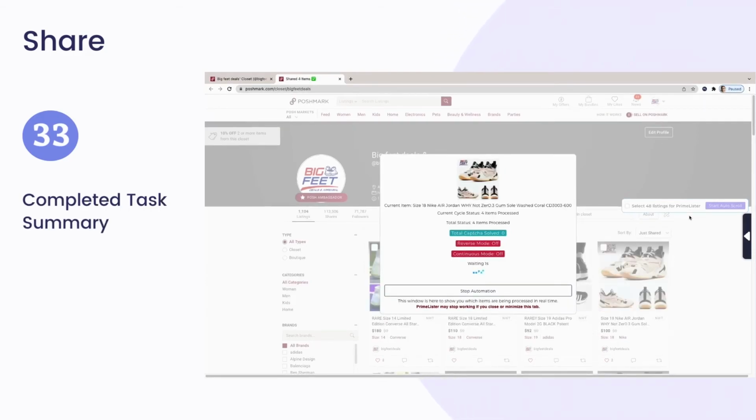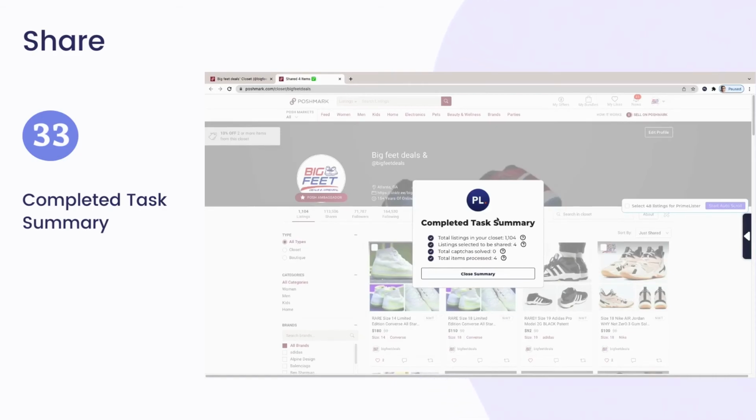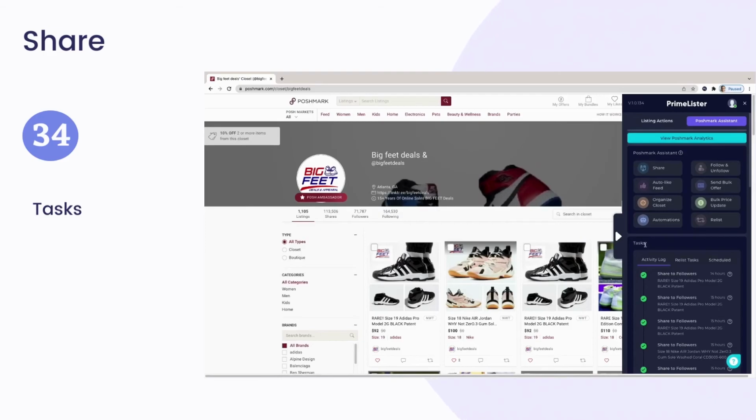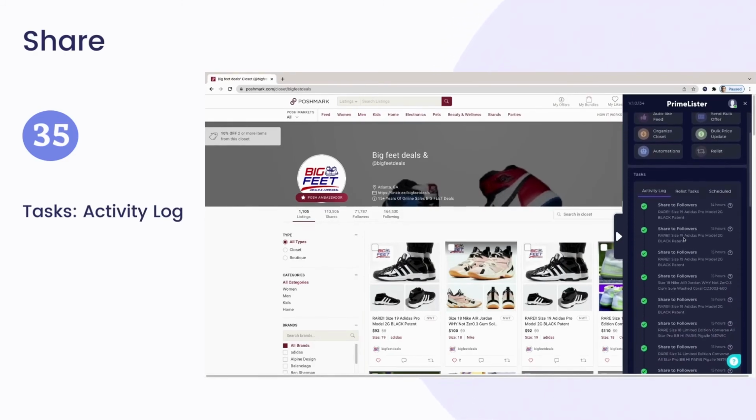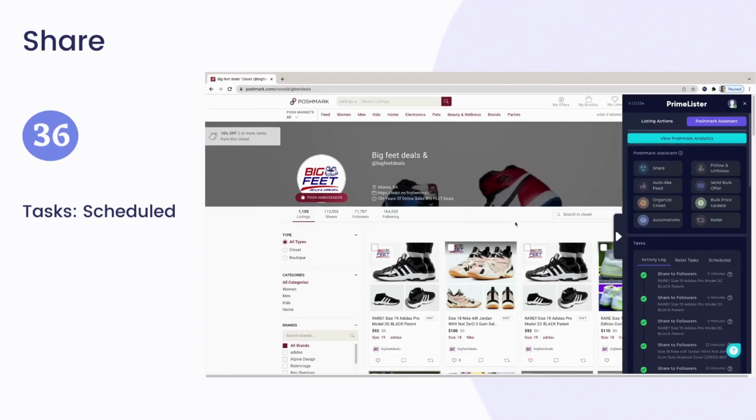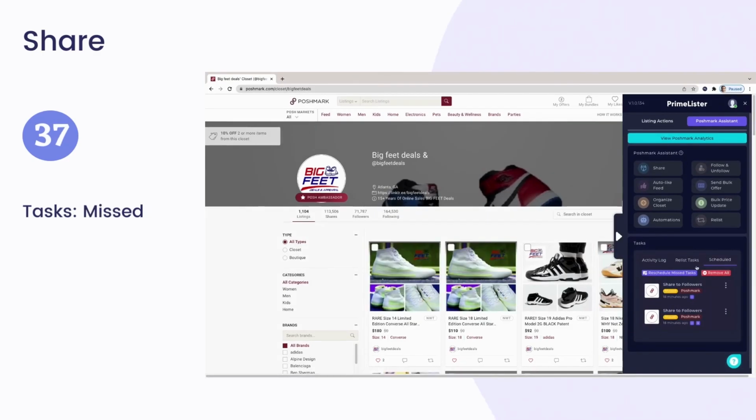View the summary of your sharing task when PrimeLister finishes the sharing process. View your sharing tasks in the Tasks box on the Poshmark Assistant tab of the PrimeLister extension. You can view your executed instant and scheduled sharing tasks under the Activity Log tab. You can view your scheduled tasks under the Scheduled tab until the time they will be executed.